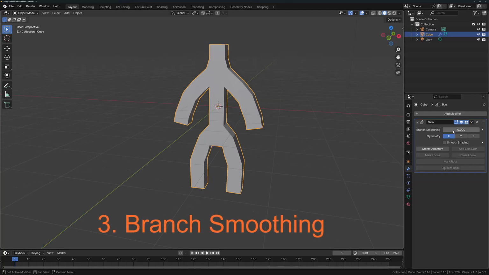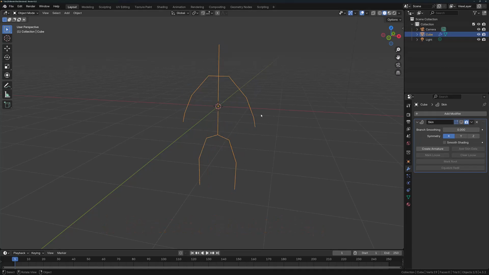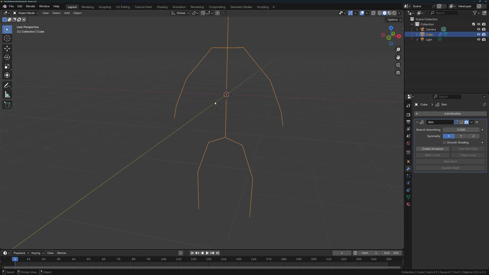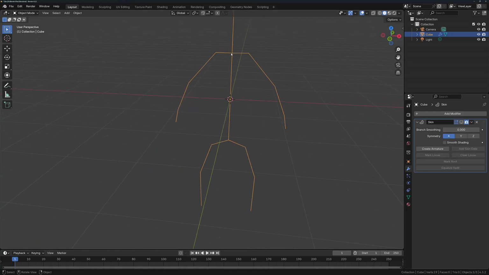The first property that we'll look at is branch smoothing. Now I'm just going to hide the effect of the skin modifier, and what branch smoothing does is it locates any areas of your skeletal mesh, so the wireframe that you used to create the actual object, and it locates the vertices that have 3 or more edges attached to them. So this vertex right here has 3 edges. This vertex up here has 4 edges. So when we use the branch smoothing option, it's going to relax the geometry around those areas.